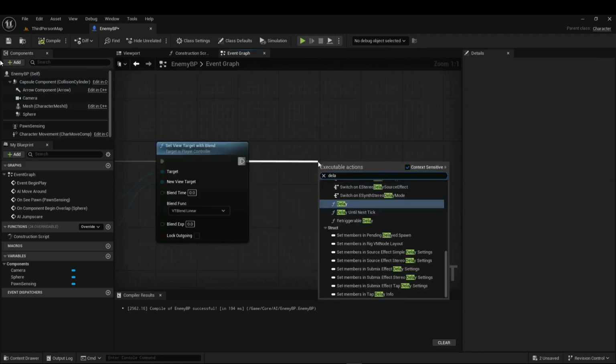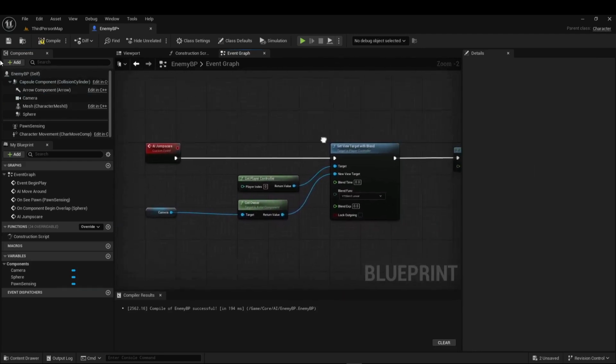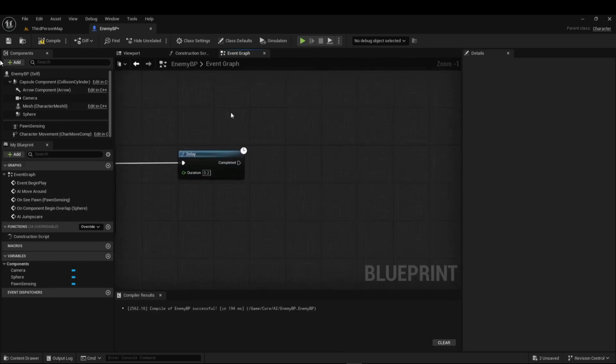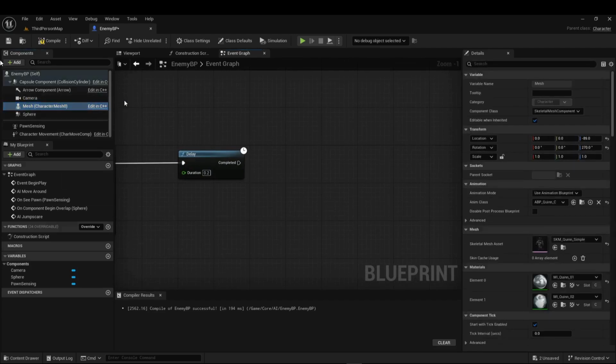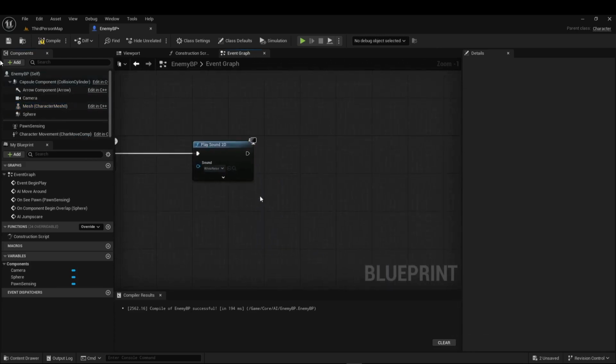Now let's add a delay. There is where we'll add the sound effect. I'm using assets already available in Unreal to make it easy to follow. Let's find some audio we can use. I select the white noise sound effect.